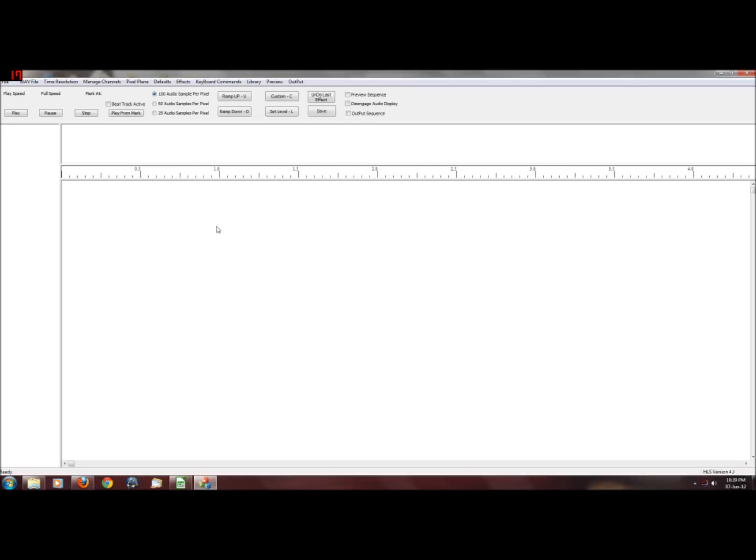I asked Joe to include a pixel plane editor into HLS, so I thought, as I asked for it, I better put together a quick tutorial, maybe a lengthier tutorial, on how to use it. First step is obviously to open HLS, which I've already done here, and insert a WAV file.